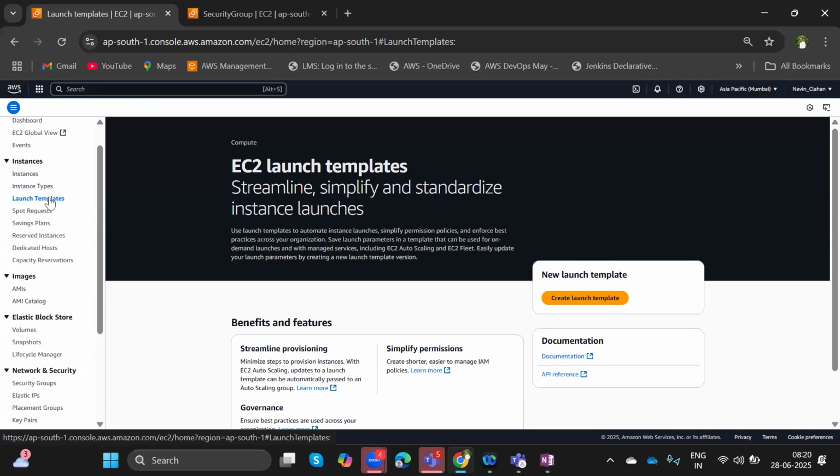Whenever traffic is coming towards your applications and you want to handle the increase, we have to create something called a template, because everything has to happen at runtime, right? I don't want to do it manually. That's where we require a template. A template basically contains the configuration of the server. You just look at my screen. It makes launching easy: it streamlines, simplifies, and standardizes the instance launches.